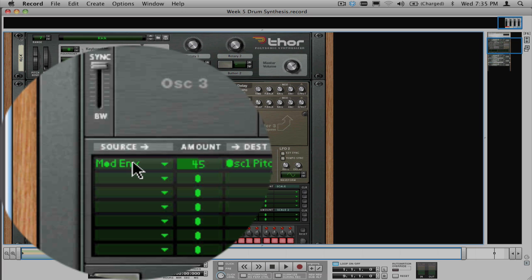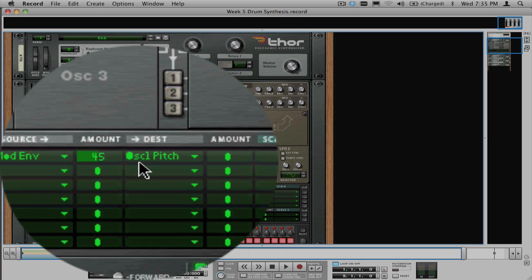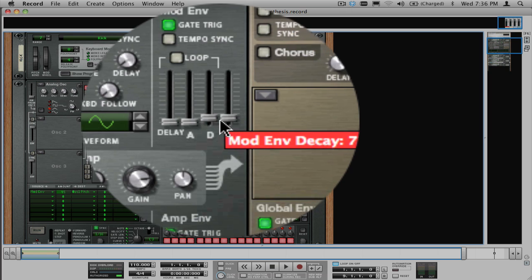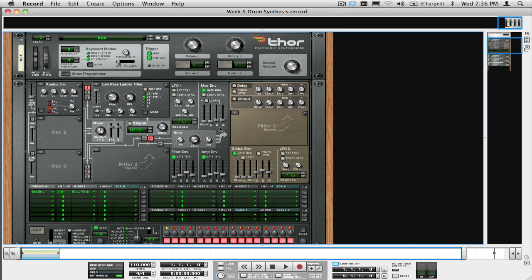I'm going to set the source to mod envelope, the amount is 45, and the destination is the oscillator 1 pitch. And by using a very short attack, decay, and release time, I'm going to get a very short effect on the pitch if you listen to this.